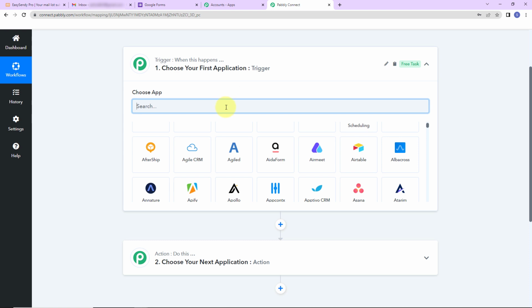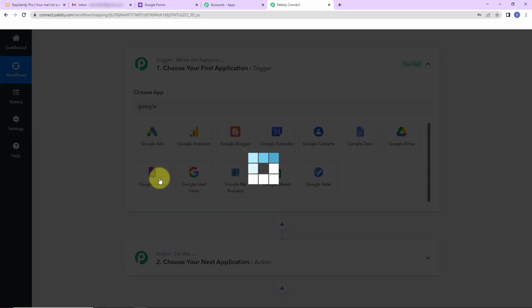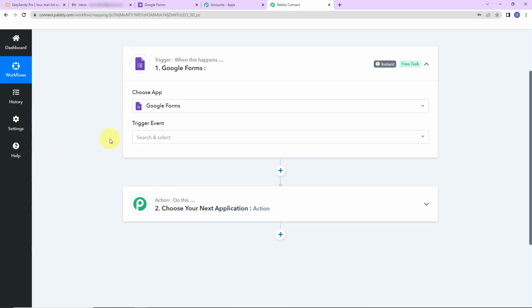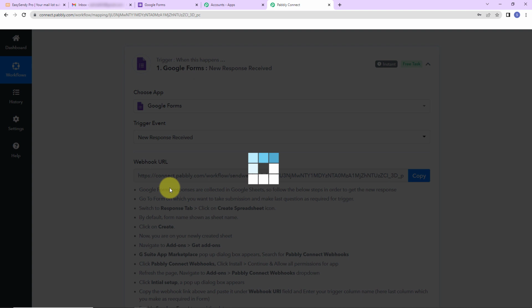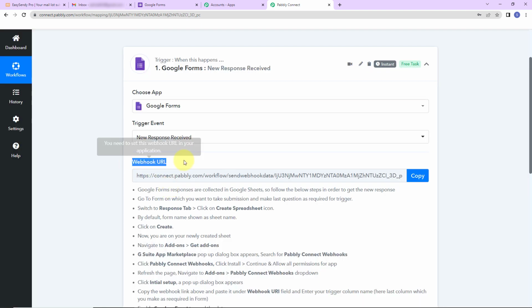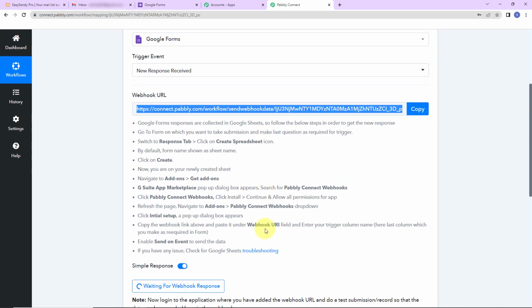Now as per this integration, my trigger application would be Google Form. Let's click on this. Now comes the trigger event. So the trigger event here will be new response received. So once this is done, here we have received a webhook URL which is going to act as a bridge for connecting Pabbly Connect with Google Forms. So now I'm going to copy this, and then we are supposed to follow the following steps. Let me show you what you have to do.